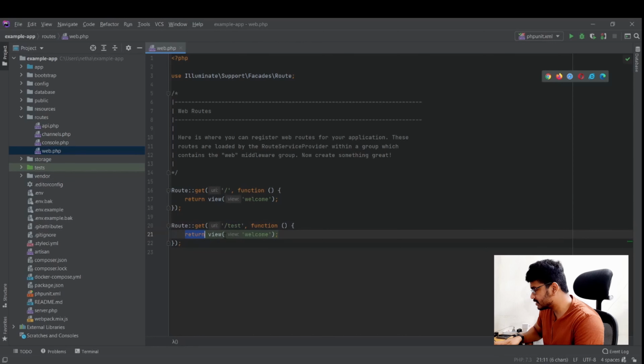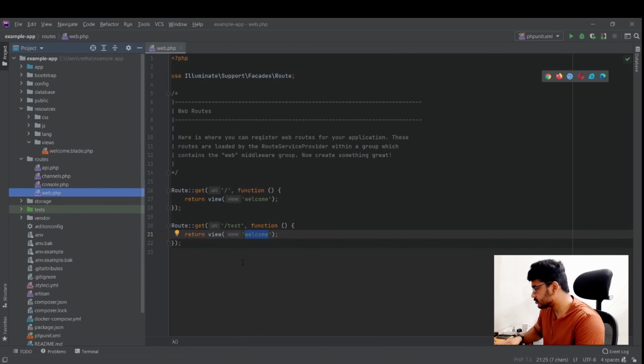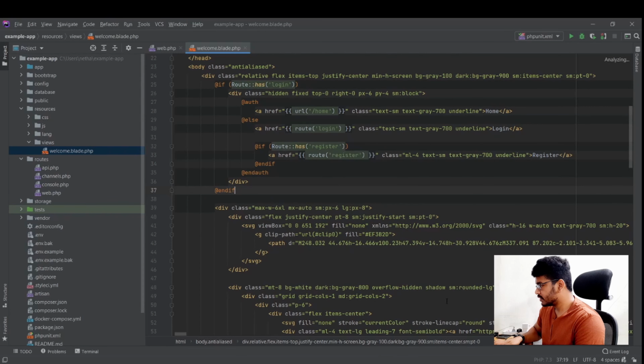And here, if you see in the function, it says return view and it says welcome. So what does this view mean? It searches this file name in the views folder. As I said, in the directory structure, the views will be in resources, views. You can see welcome.blade.php. So it will search for this welcome file and it will show whatever is present in that welcome file. So this is the welcome file.